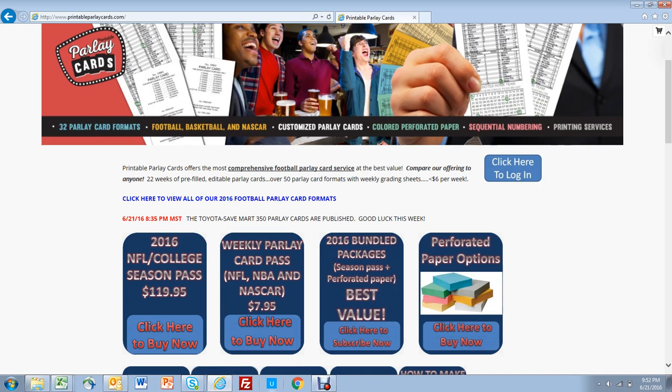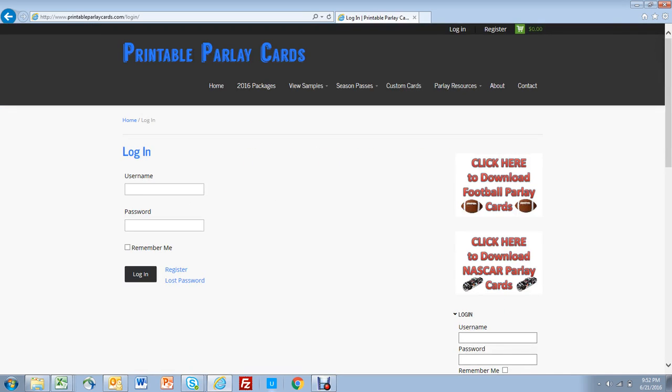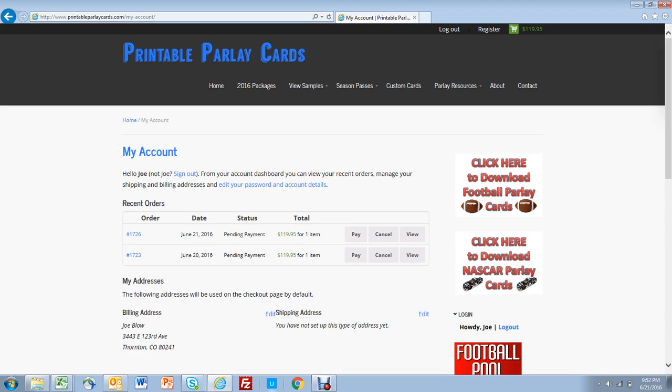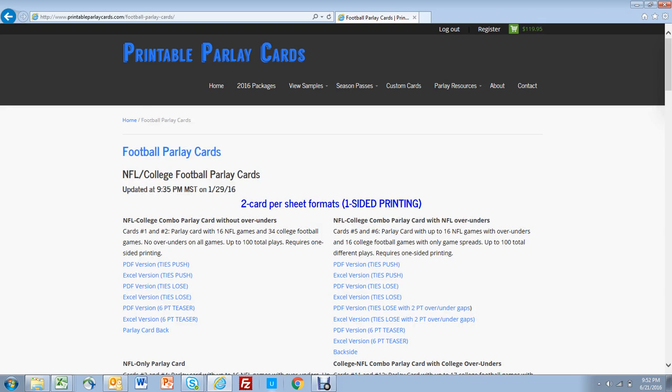So you click over here where it says click here to log in, and you will enter your username and password and log in. Now once you've done that, you come over here and it says click here to download football parlay cards. That will take you to the page that has all the live parlay cards. So you click on this icon.